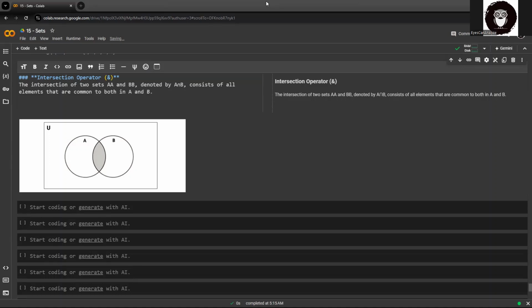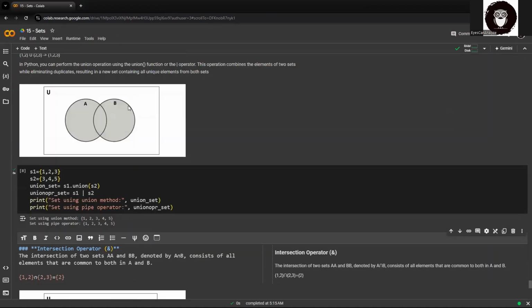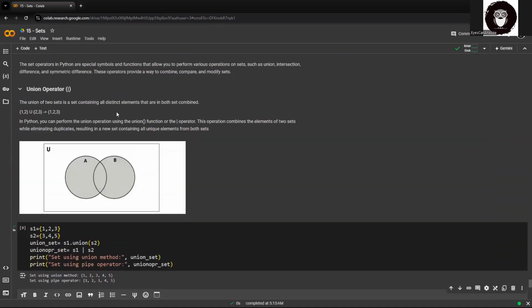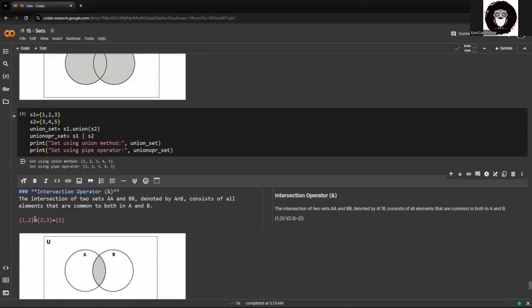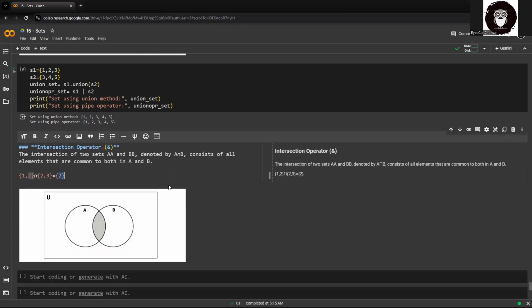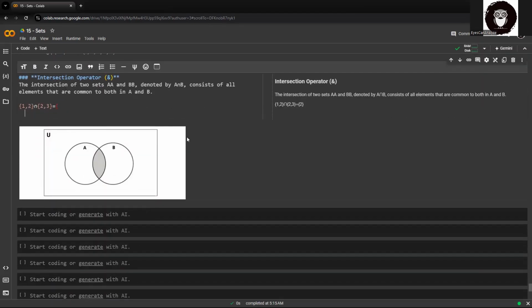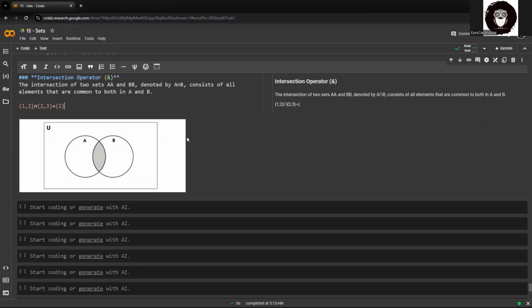So if I have to give you the same example which I have shown you earlier, in mathematics the symbol to show intersection is this inverted U. Suppose I have one set 1 and 2, and another 2 and 3. It will give me the intersection, that is 2, the common element between both the sets. We need to understand that.